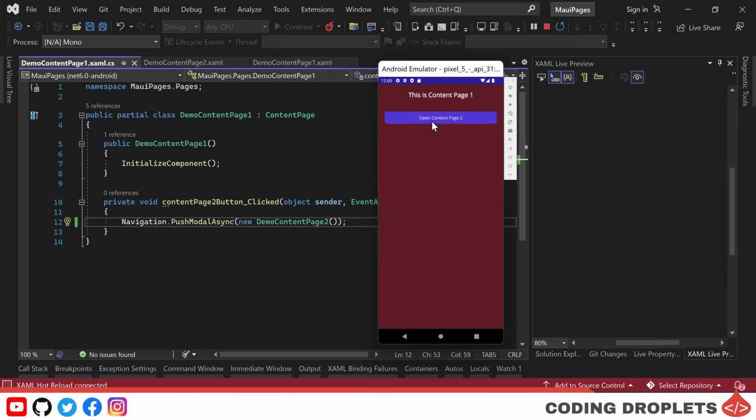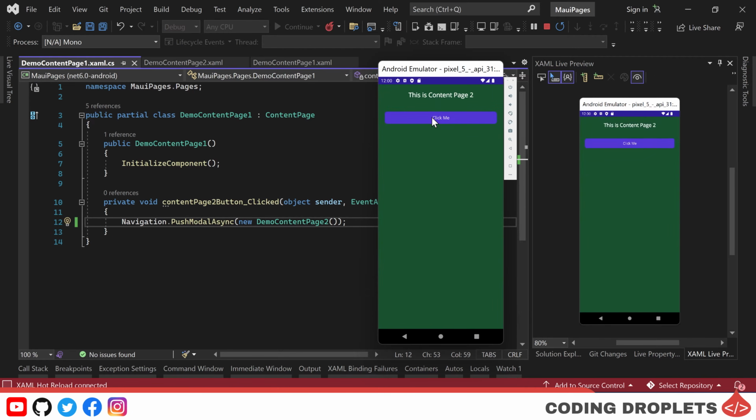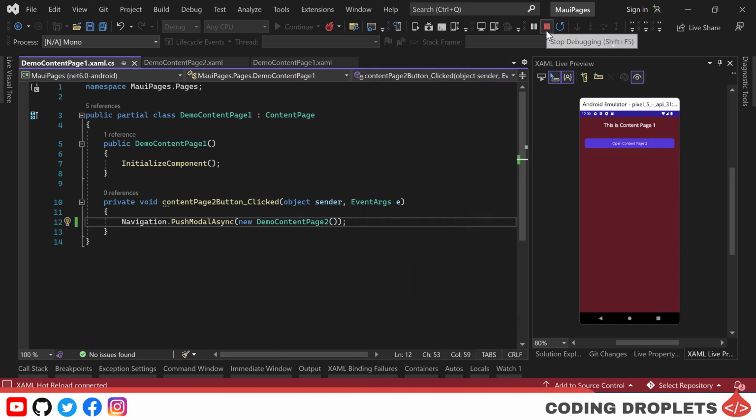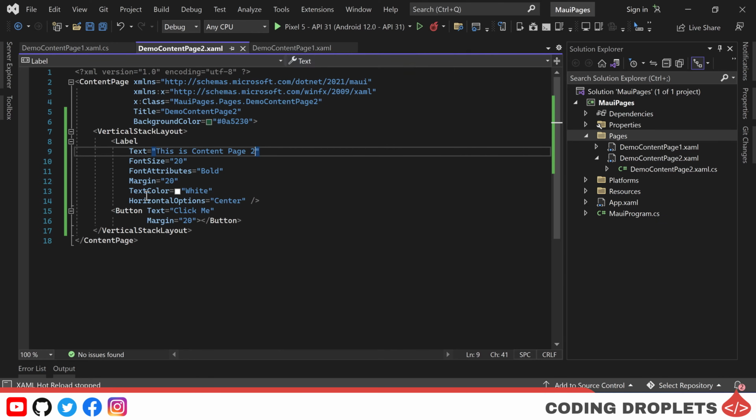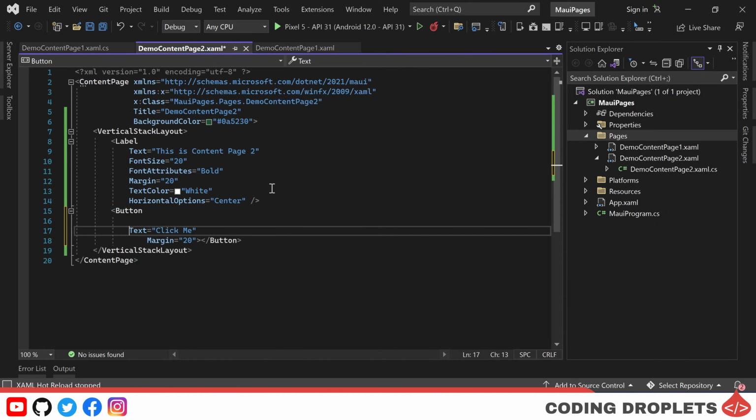The application is loaded. While clicking the button, you can see it is opening Content Page 2. We can click the back button to close the active content page. Again, I'm opening and closing Content Page 2. Now in Content Page 2, I'm providing the button name as Close button. So we need to close Content Page 2 on button click instead of tapping the back button. Let's create the click event now.